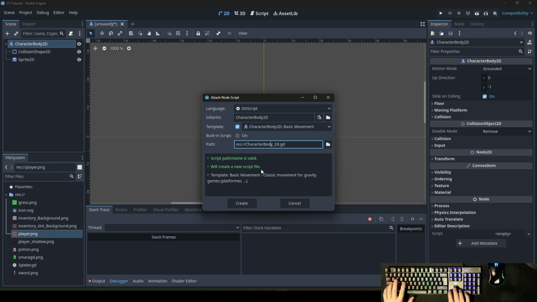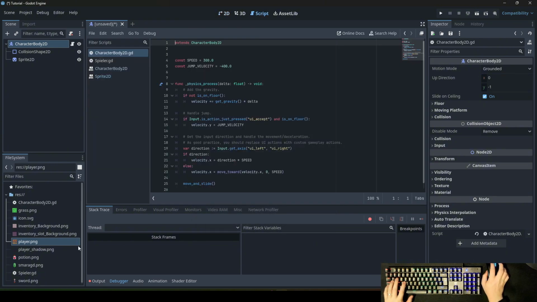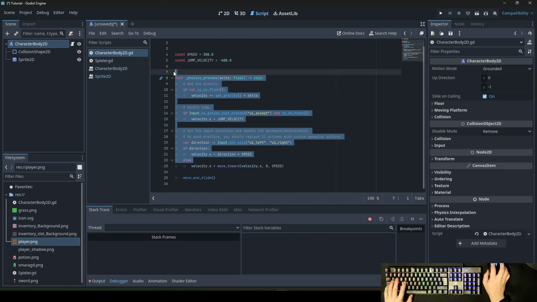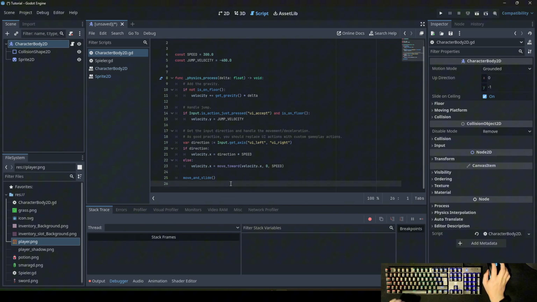I like to always give it the exact same name as we have here. And then we'll create it in the exact same folder where we would save this scene. Now you can see here in the middle, there's a new window which opens. And yeah, here's also some built-in code inside, which will help you to just have a basic movement for 2D games, like side scroller, jump and run.